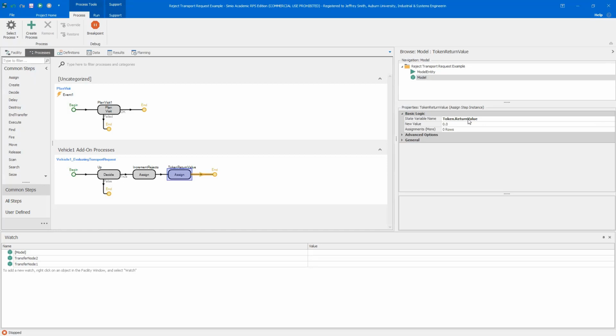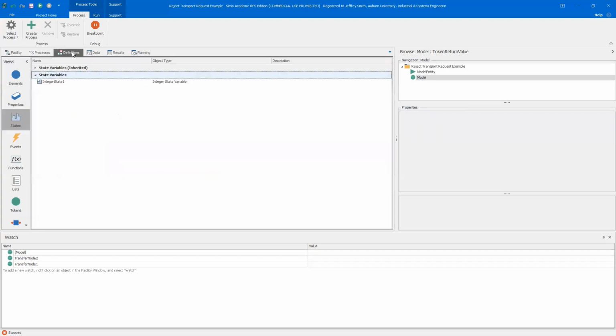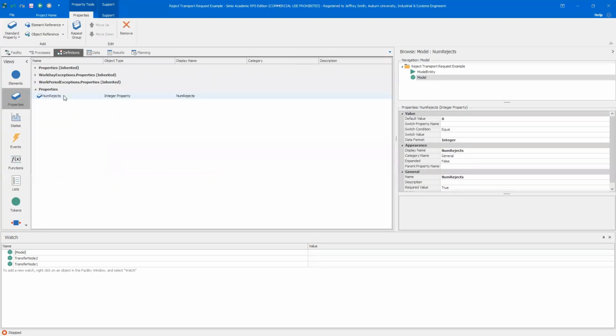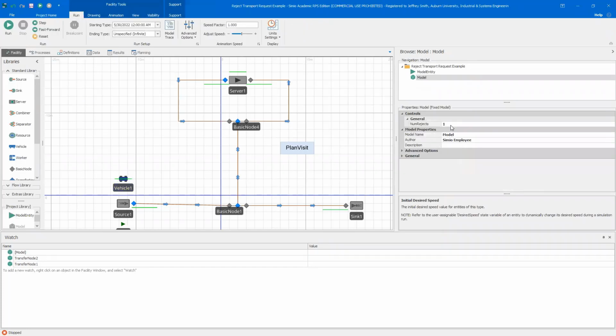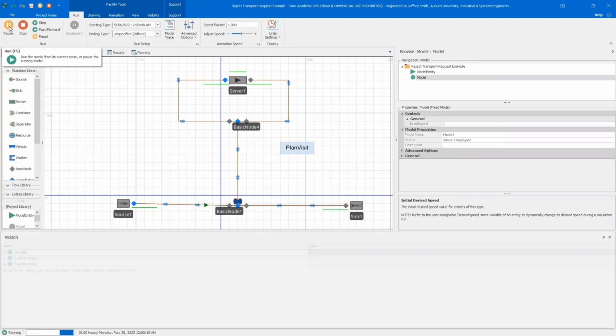Does that make sense? When I set token return value to 0, that's saying, hey, don't come get this. You know what I'm saying? I also have this rejects. Let me go back and look at my definition. So here's my global value num rejects, and it has a default value of 0. If I put that at 0 in my number of rejects, that was our default behavior that we saw earlier. That's why it didn't reject the request, because it's equal to 0.